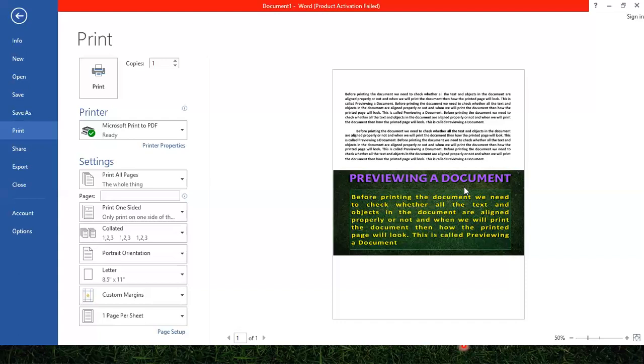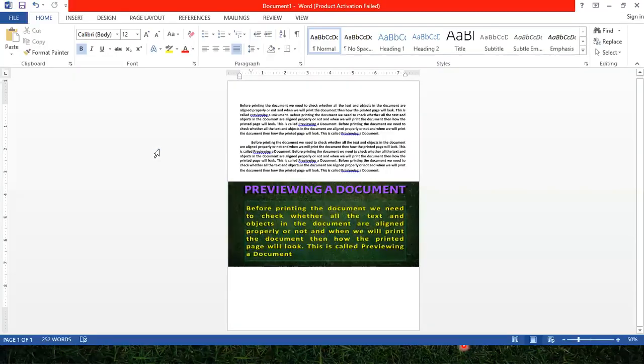The next topic is printing a document. Once you have checked how your text and objects are aligned on your document, you just need to click on the Print option here. When you click on this Print option, this document will be sent to the printer to be printed.